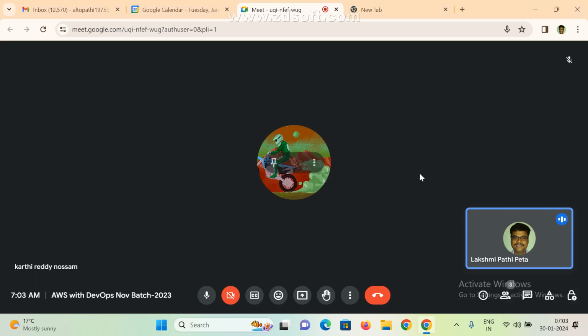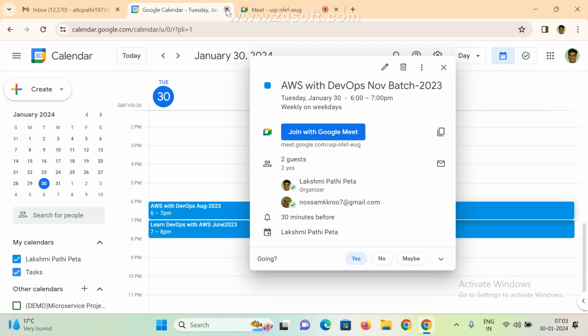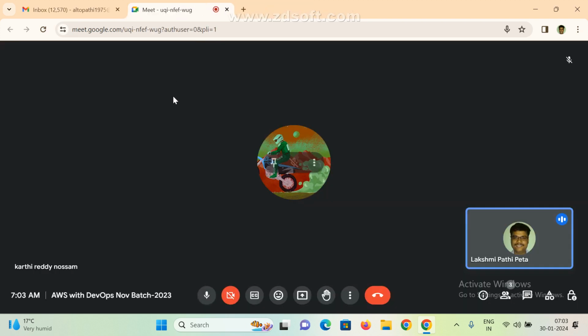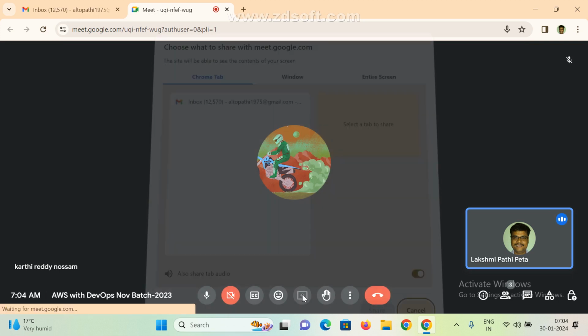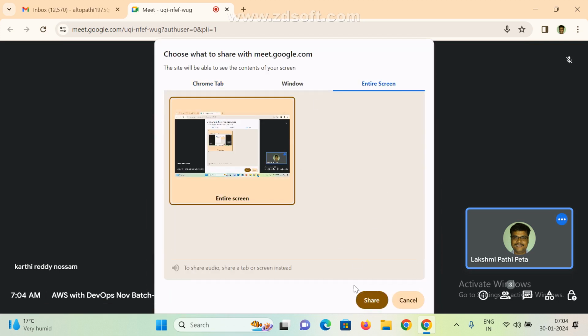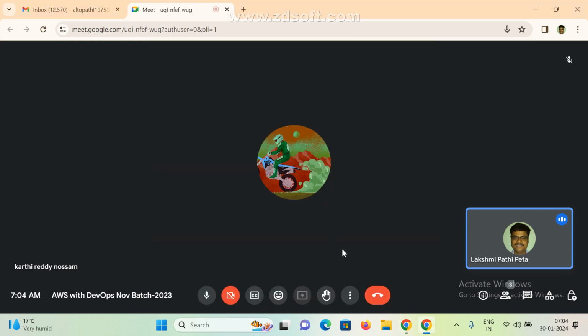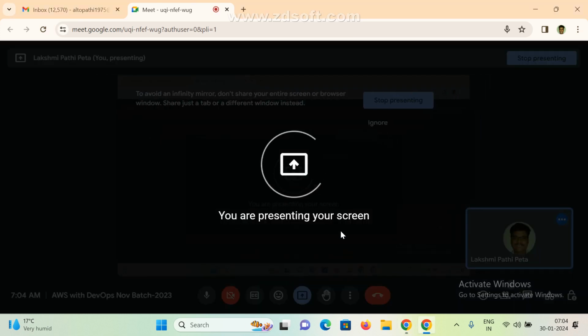So last class we had discussed basic Docker commands, right? How to pull the image, how to search a Docker image, how to create containers, how to stop a container, start a container, and how to remove containers. Already some basic commands. I hope you have some idea, right?